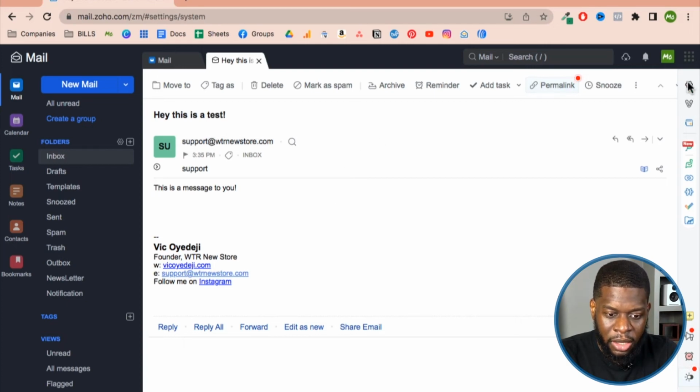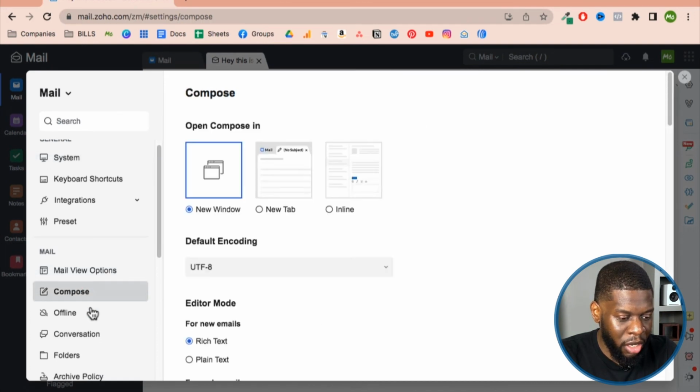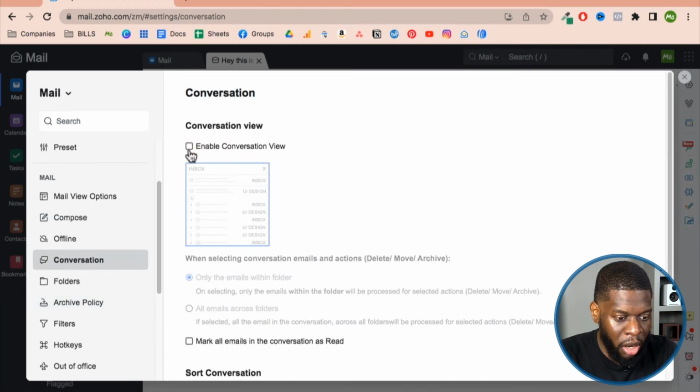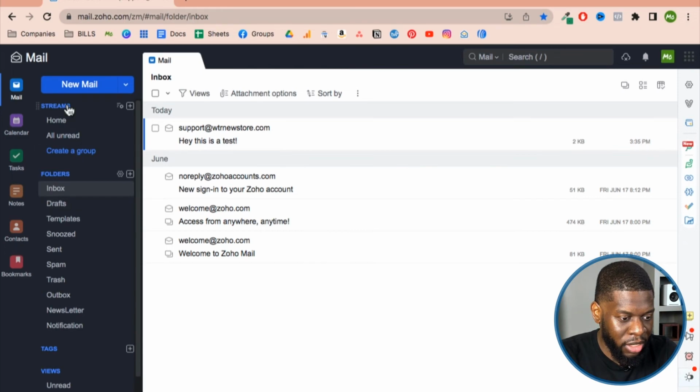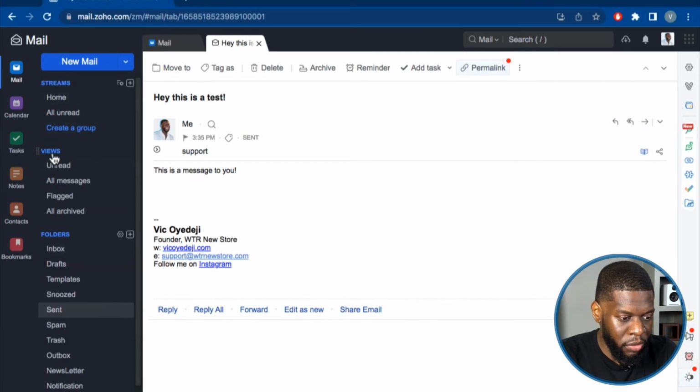And I think conversation view is open here too. This is another one. You can have as many of these as you want as long as you have an email with Zoho. Conversation view, let me actually turn it off and go back to my folders, and that's that. So this way I have streams, folders, and that's how I configure this. Okay, go back here. So streams, views, folders.